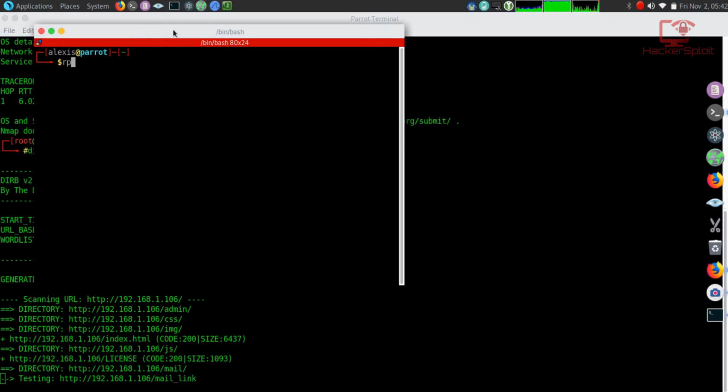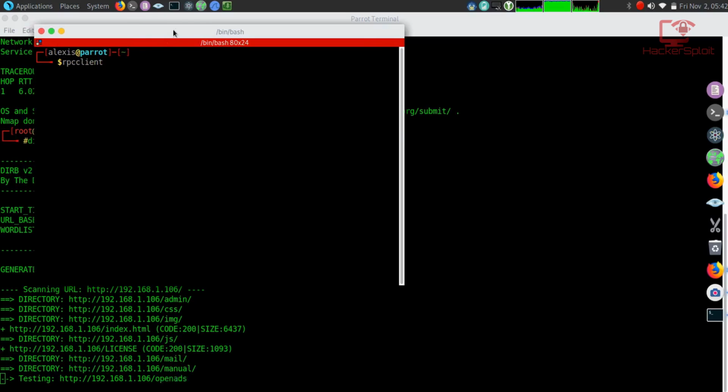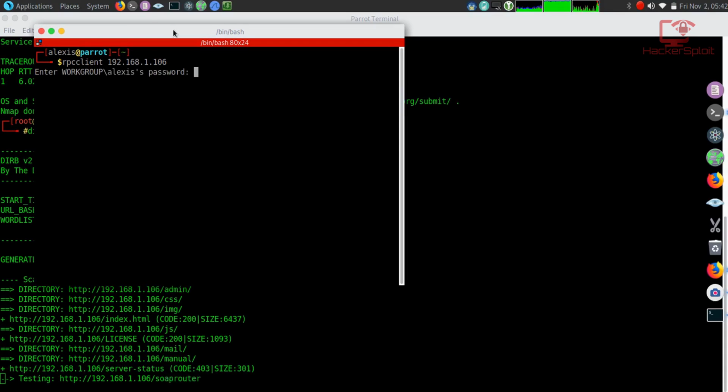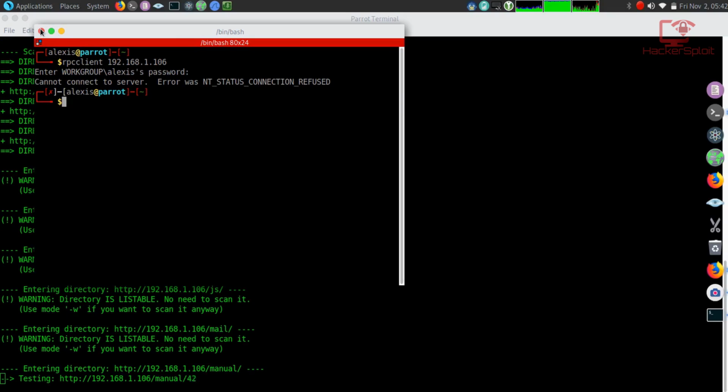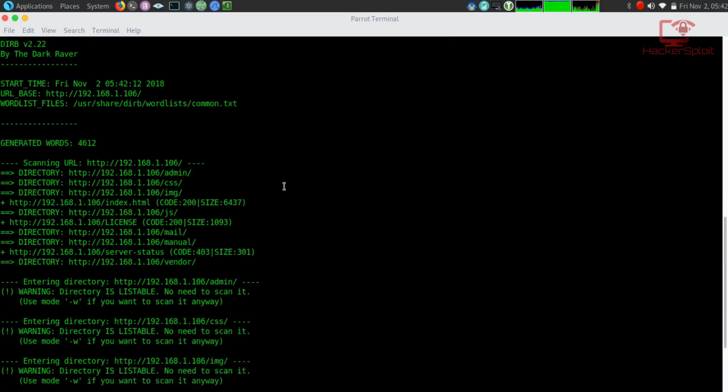All right, rpcclient and 192.168.1.106. I'm going to hit enter, and we weren't able to connect over there. So nothing important there. Looks like we got results here.